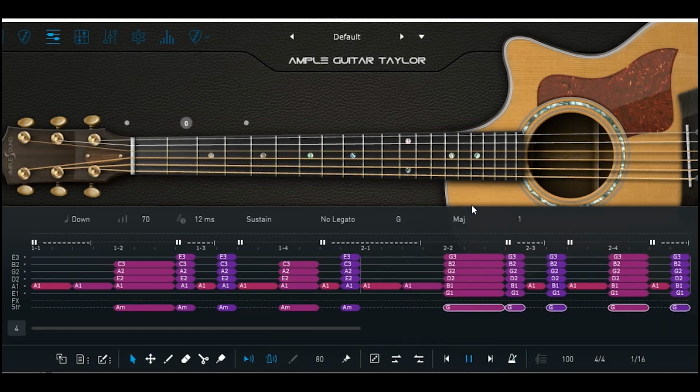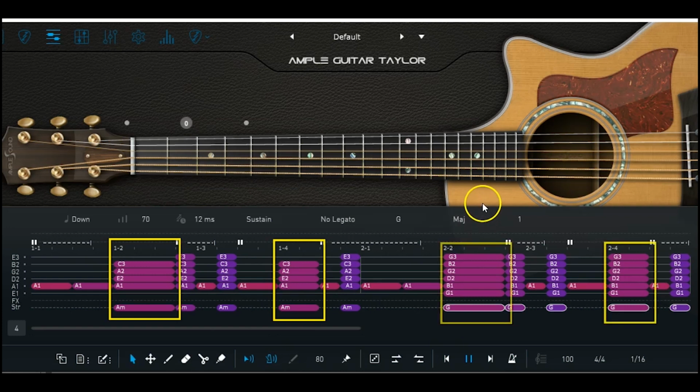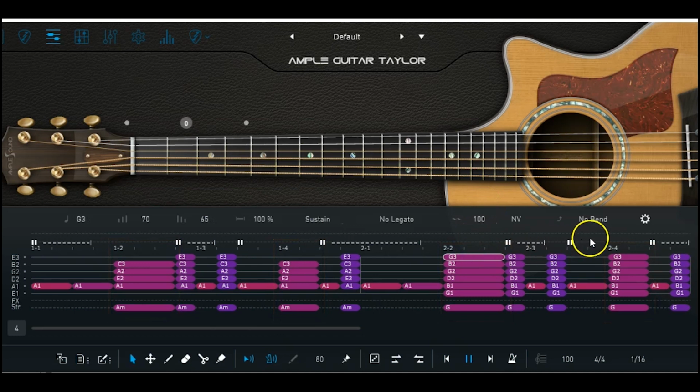Now you'll notice that when you change chords, Ample Sound does not copy the format or the shape you designed for the previous chords. So if at position 1.2 and position 1.4 we choose not to strum the last string, we must therefore do the same at position 2.2 and 2.4. So let's select that G3 note, hold Command or Control and select the other G3 note, and then press Delete.